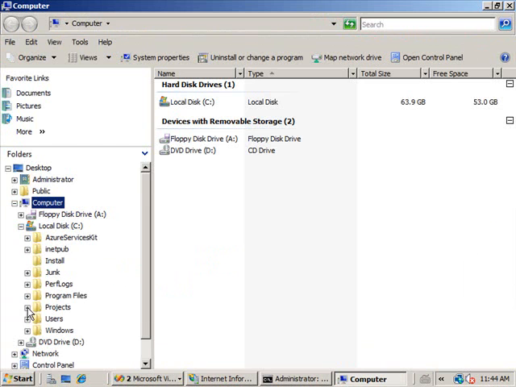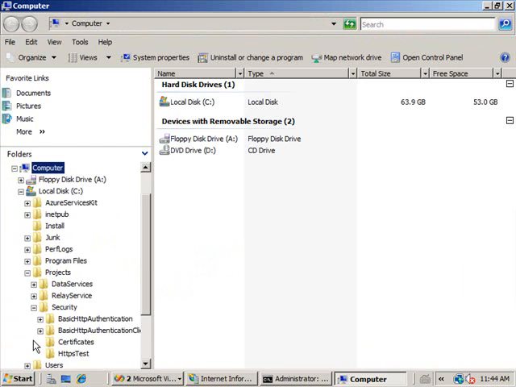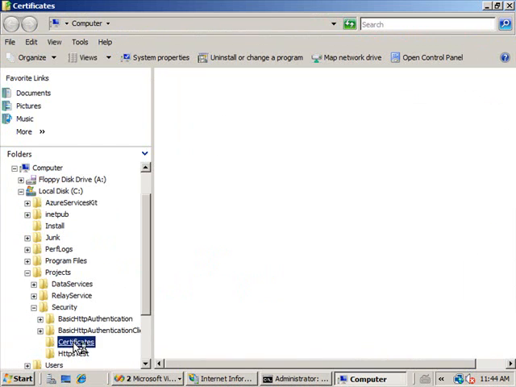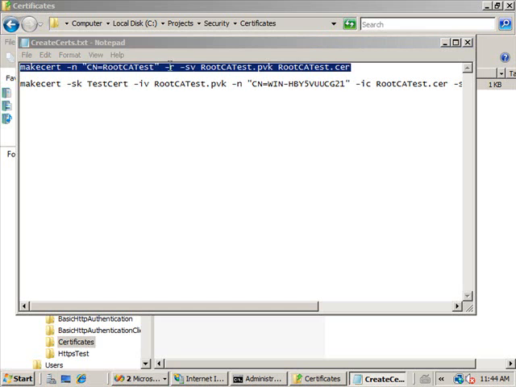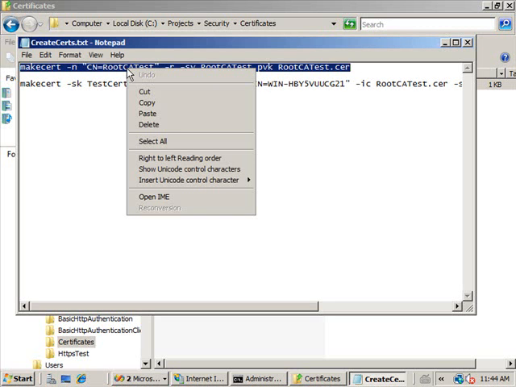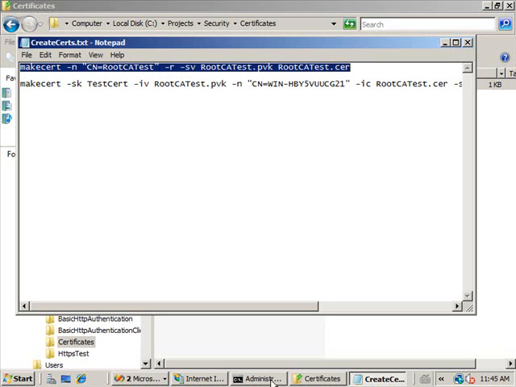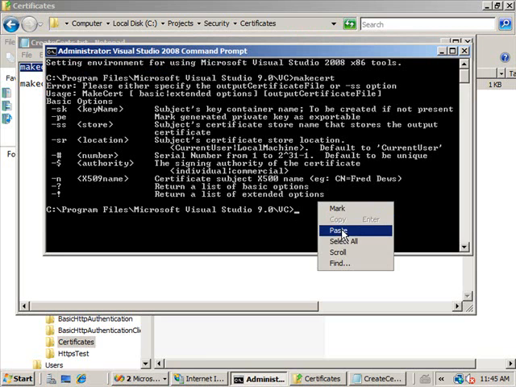So I'm going to go down to the projects directory, security, the certificate section, and bring up this create certs.txt. This has a couple of the command lines in. The first thing I'm going to do is generate a certificate that I can use as basically a fake certificate authority that I can install on my machine. I'm going to copy this code and paste it in here.